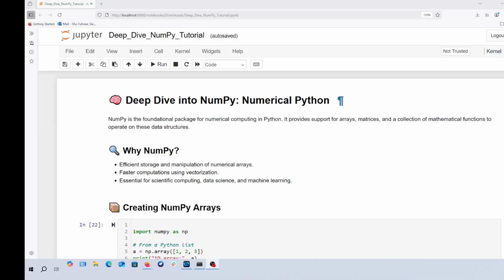So today we'll be looking at a very important library in Python called NumPy, which is mostly used for numerical computations. NumPy provides support for arrays, it provides support for matrices, and also provides a collection of mathematical functions to operate on these different data structures.